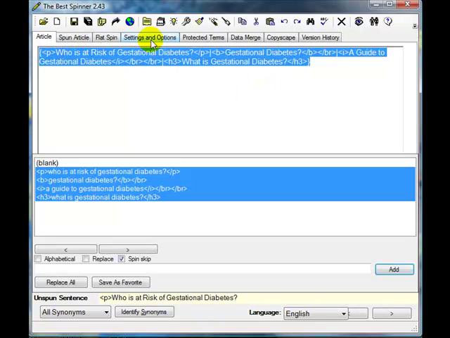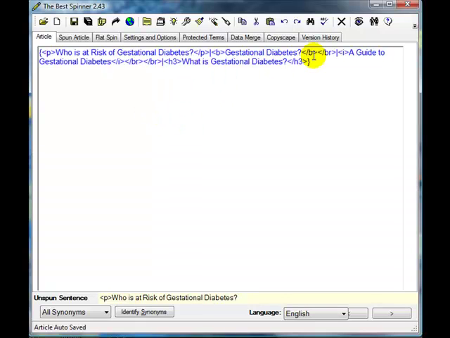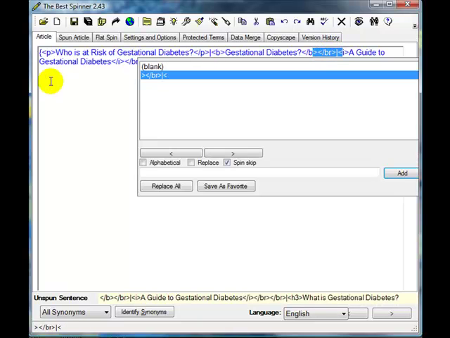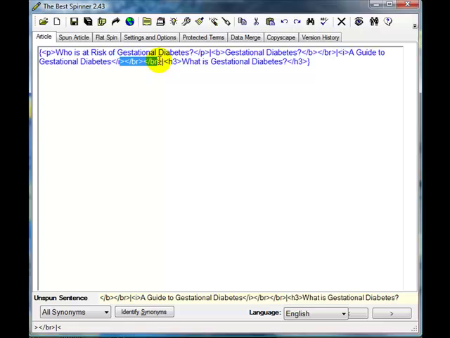And what I've done here is I've got basically 4 different titles: who is at risk of gestational diabetes, gestational diabetes question mark, a guide to gestational diabetes, and what is gestational diabetes. But what I've done is I've formatted them with HTML tags. So we've got paragraph tags, bold tags, italics, and H3 tags. And note that after the bold we've got a BR tag which basically adds a new line, and after the italic we've got 2 BR tags which basically adds 2 new lines. So again, changing the formatting.